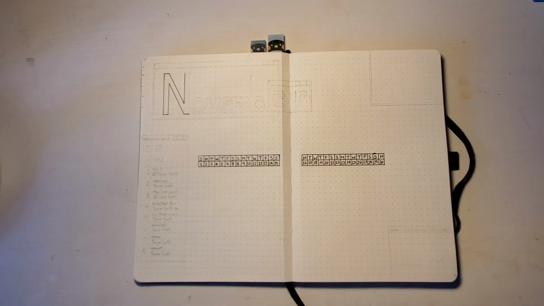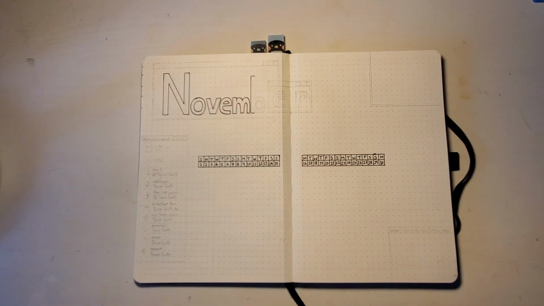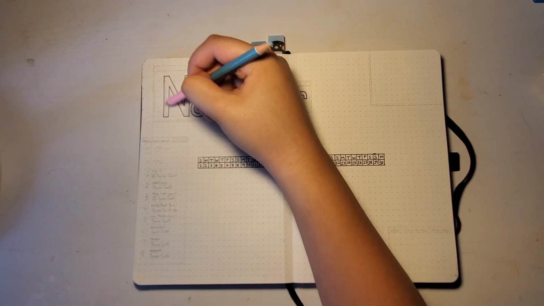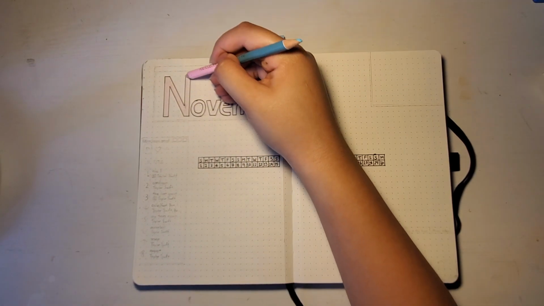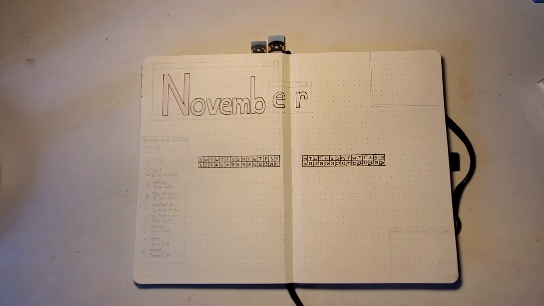Next, I'm just gonna draw out and color in the word November. And you can probably see that I've already traced out most of the page in pencil, so I could have an idea of what the page looked like, and also so I wouldn't have to take forever cutting down all the extra footage from measuring out the spaces and stuff.